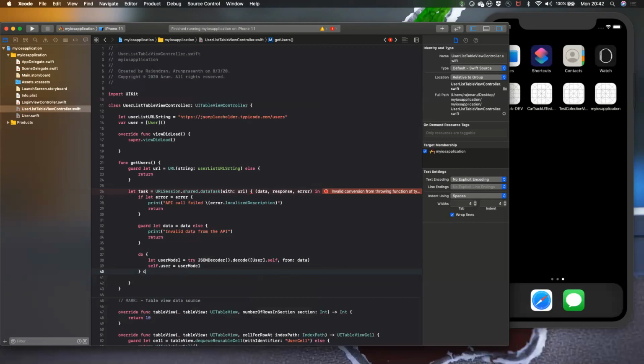And we need to catch the error, right? If anything happens while converting, if any error happens, we need to catch that as well. For that we create a catch statement, parsing error.